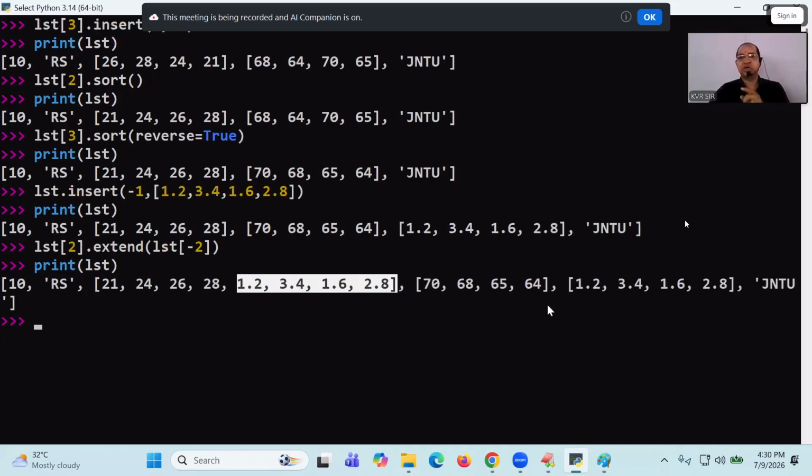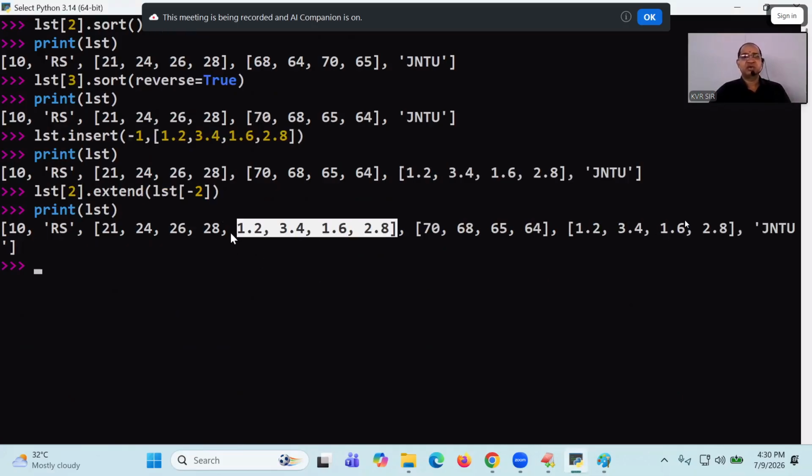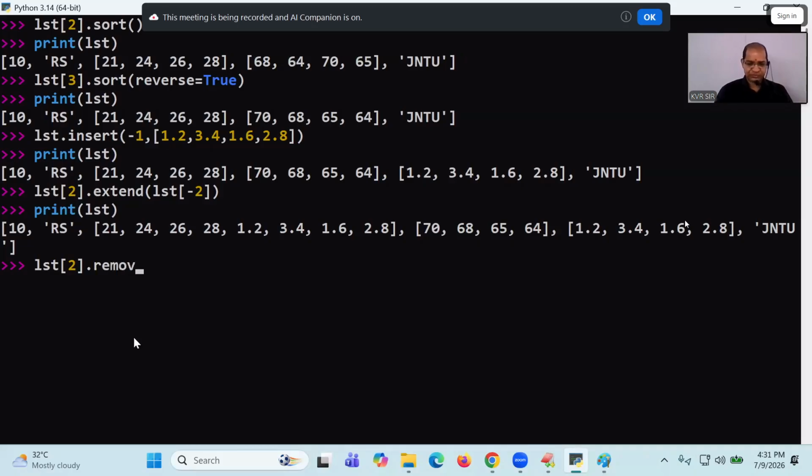Added. Now, last and final, I want to remove this data: 1.2, 3.4, 1.6, 2.8. How do you remove this data? LST of 2 dot remove of. So this indicates you are completely waste.